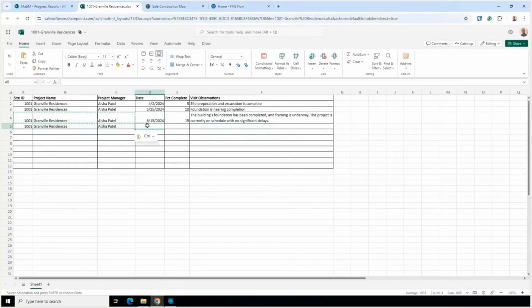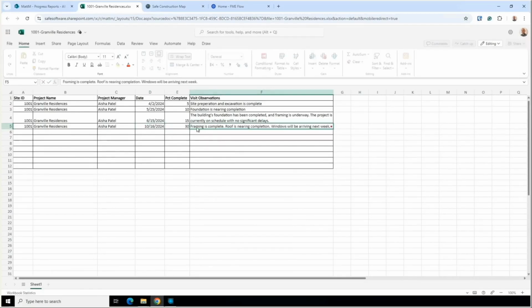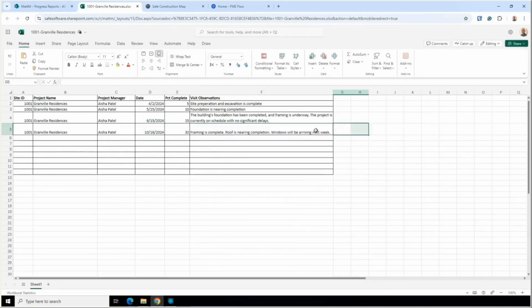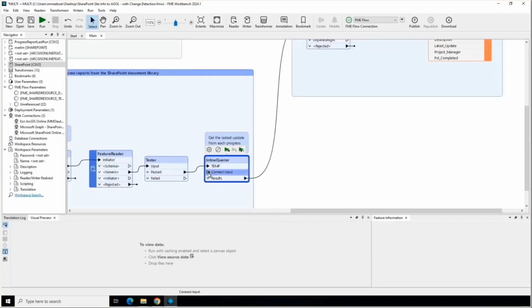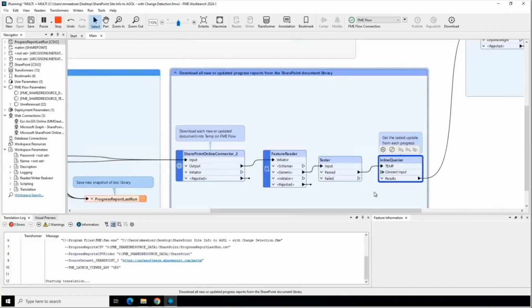So let's go make an update in our progress report like we did in our Flash demo. We'll make a change to our Granville Residences site. We'll update our percent complete to 30. And I'm just going to paste in some visit observations saying framing is complete, roof is nearing completion. So we'll expect to see that update on our web map.